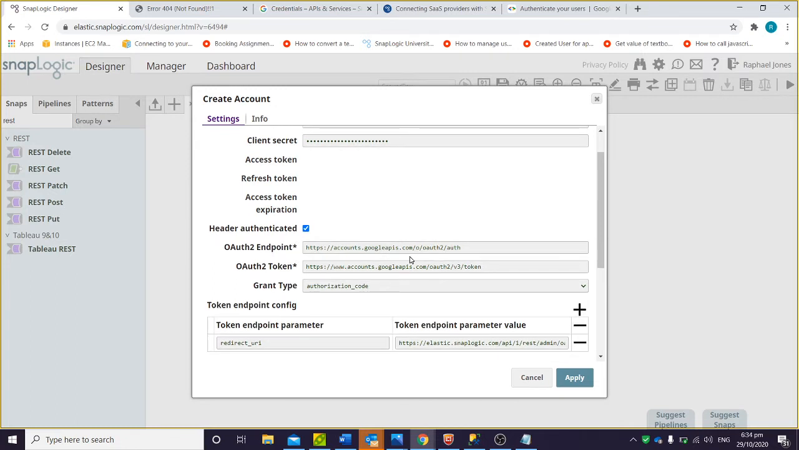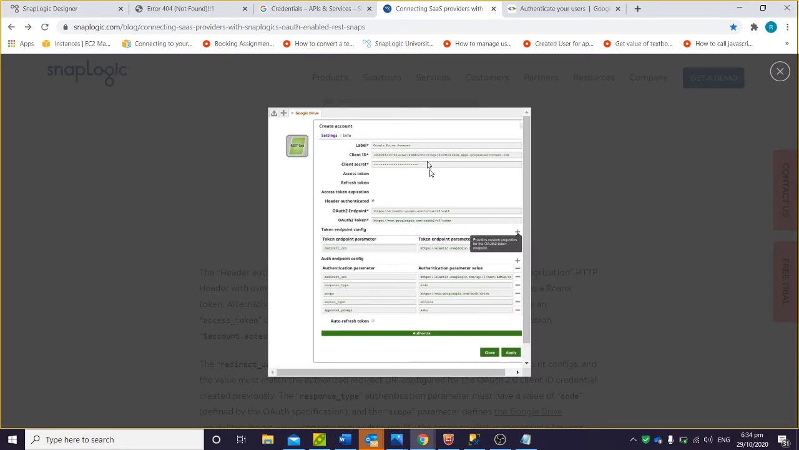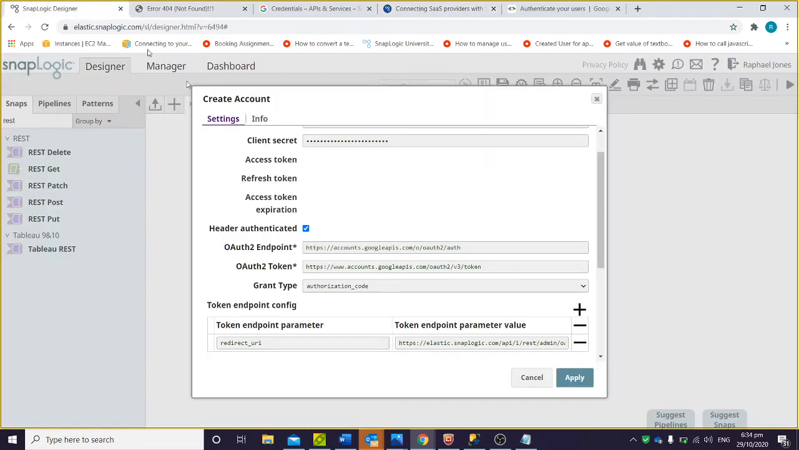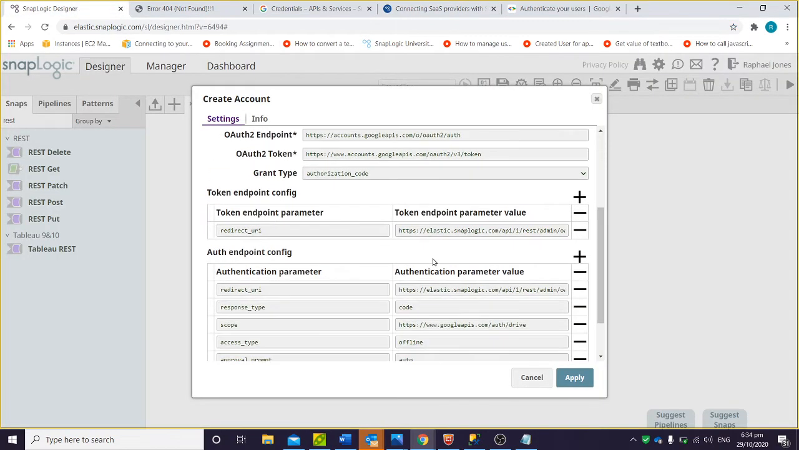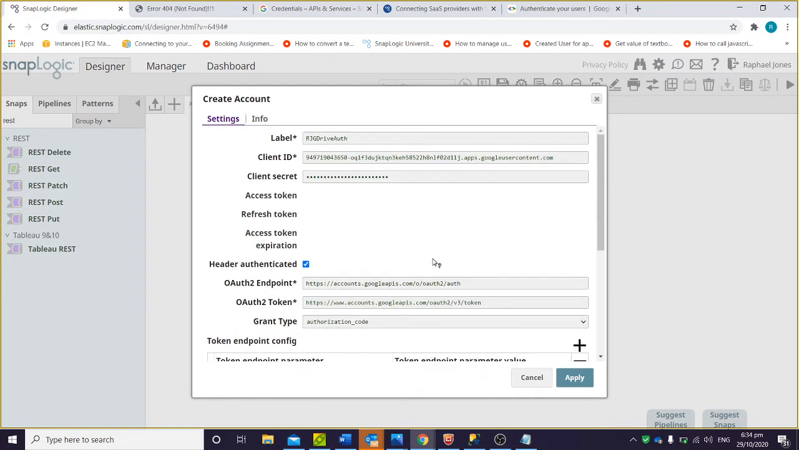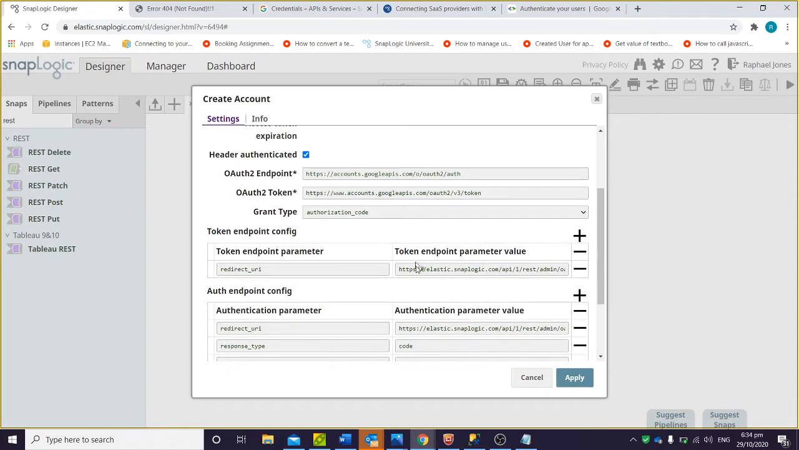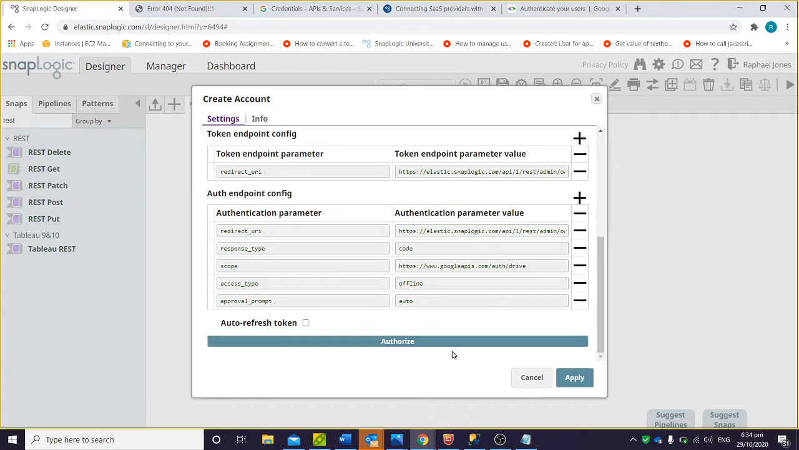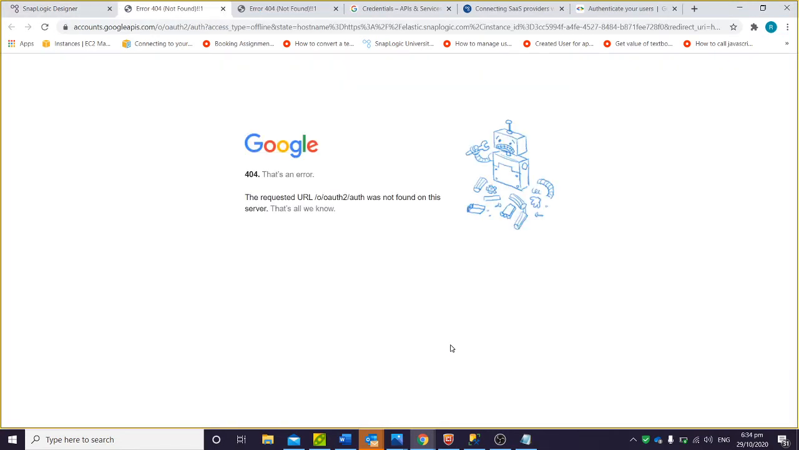Accounts, Google APIs account, OAuth 2. Let me see what's different. OAuth 2. Hmm. What is happening here? Uh-huh. Let's try this again. The requested URL OAuth2 was not found on the server.